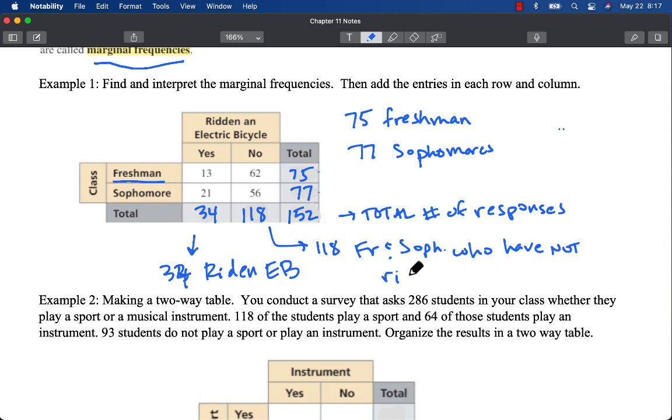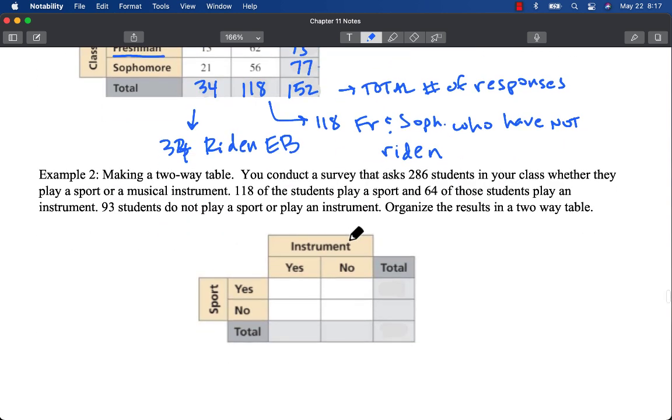All right, now I'm kind of abbreviating here for the sake of the time of our notes, but you're going to want to make sure that you write down as much as possible when it comes to interpreting what those marginal frequencies represent. All right, let's move on to our next example.